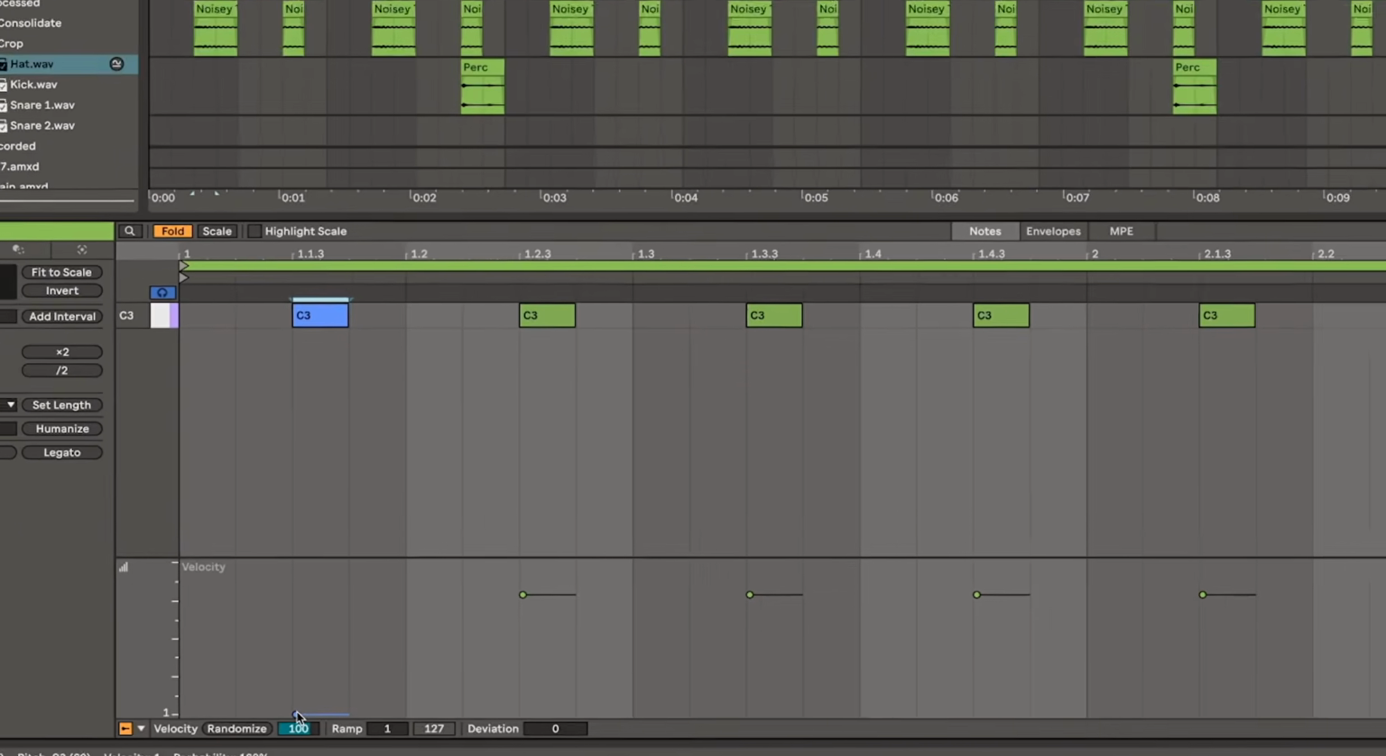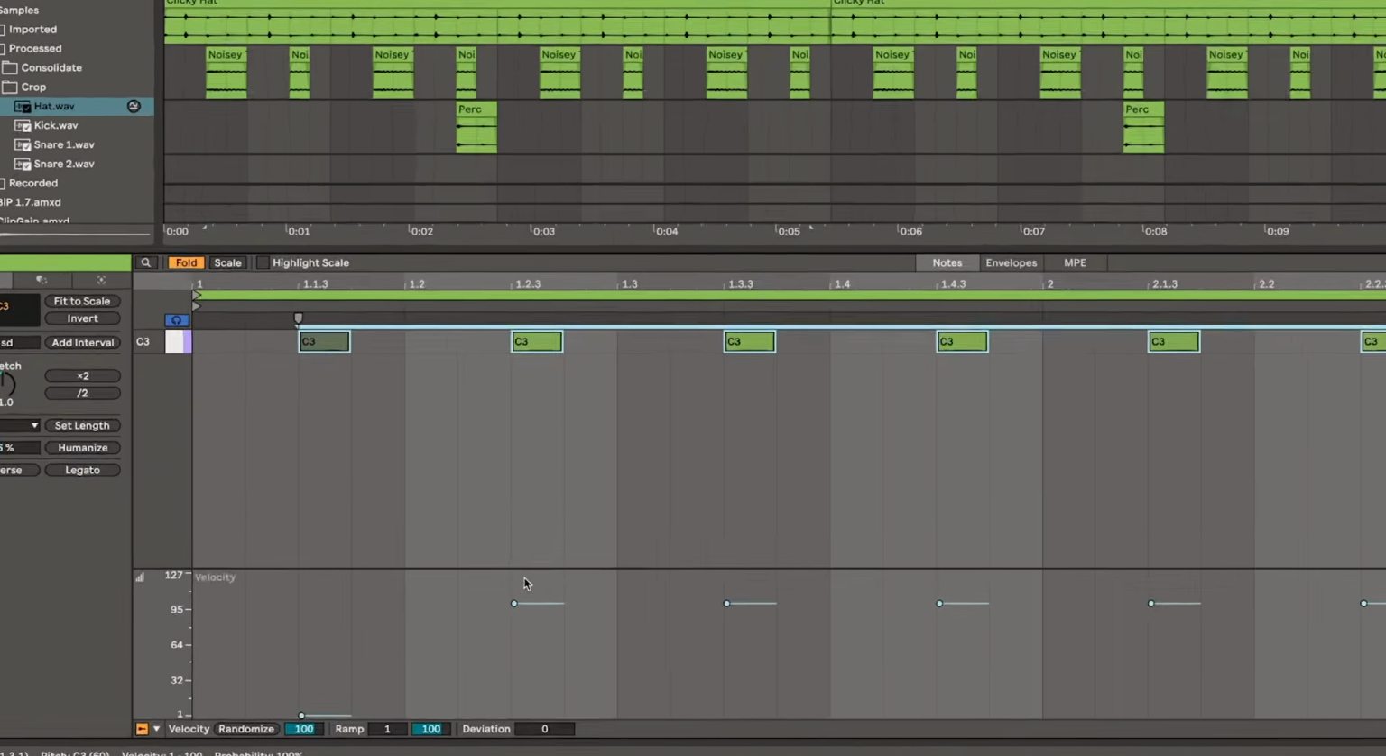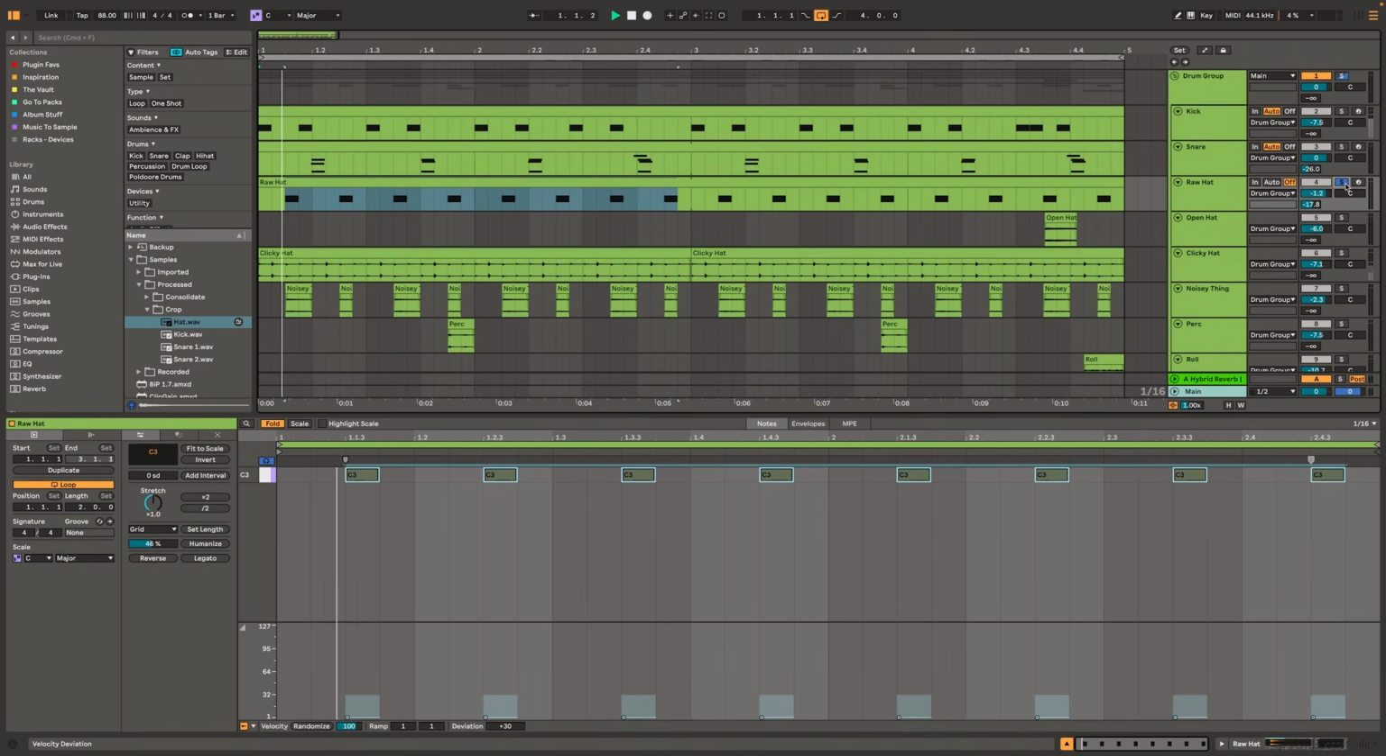Pretty cool. We can now use the velocity deviation on our hi-hat samples to make it start from a slightly different point for each hit. Let's hear it in action. The length and the timing of the hi-hat will now vary slightly and randomly throughout the entire song.